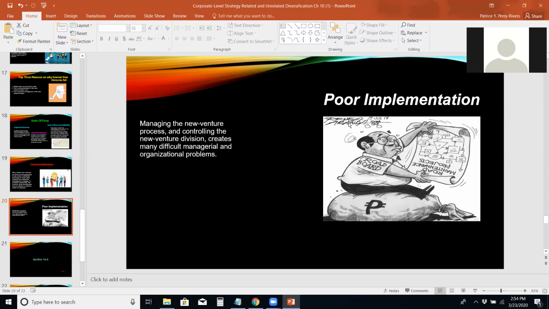Poor implementation. Managing the new venture process and controlling the new venture division creates many difficult manager and organizational problems.